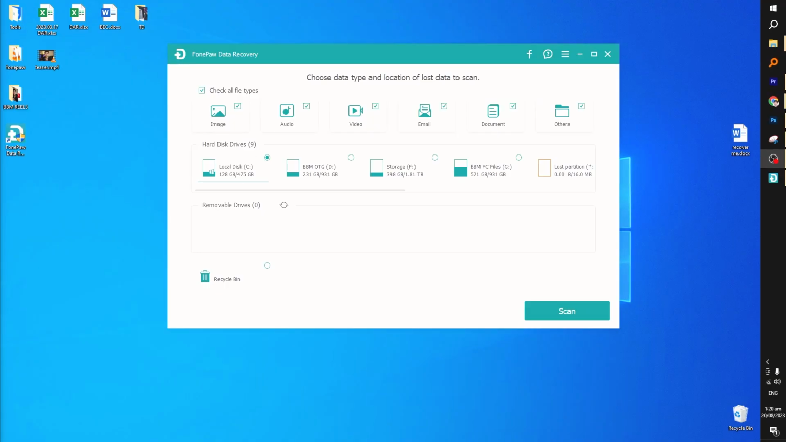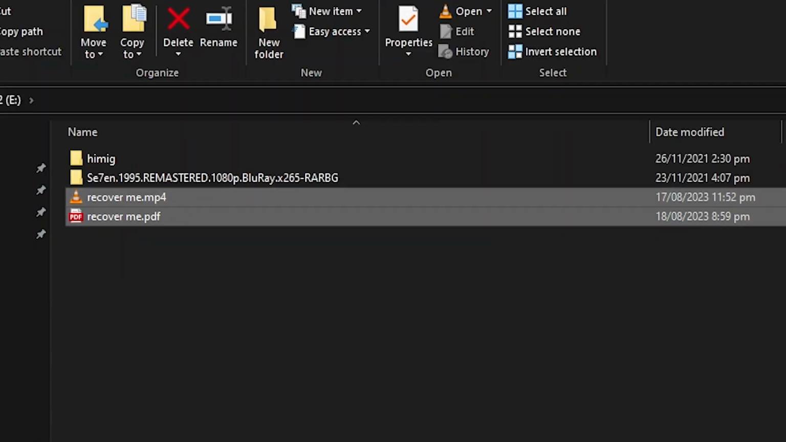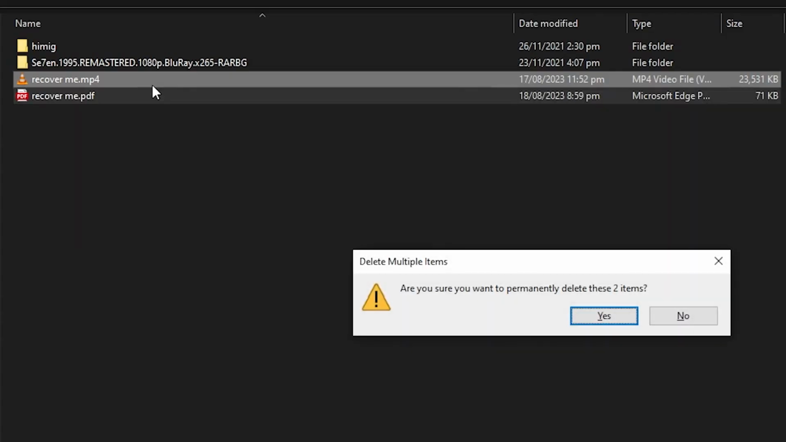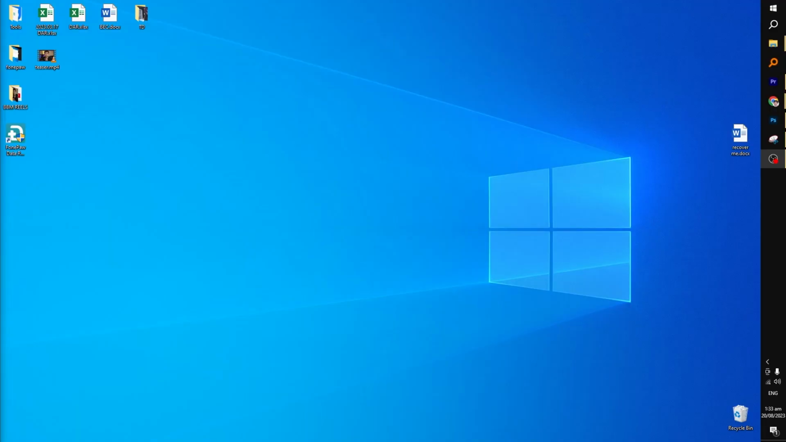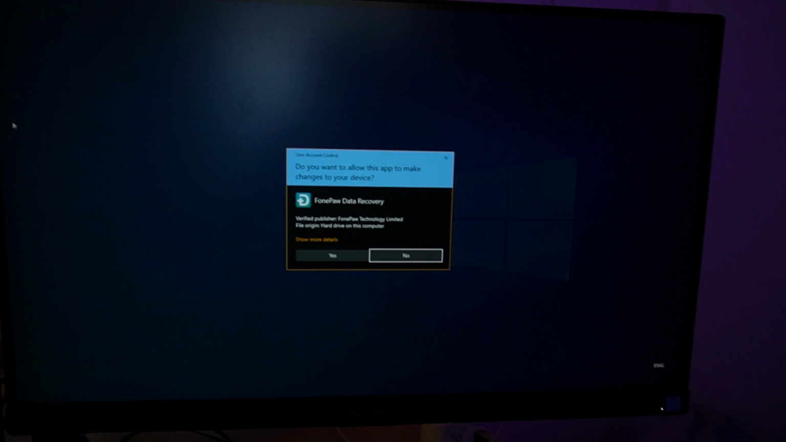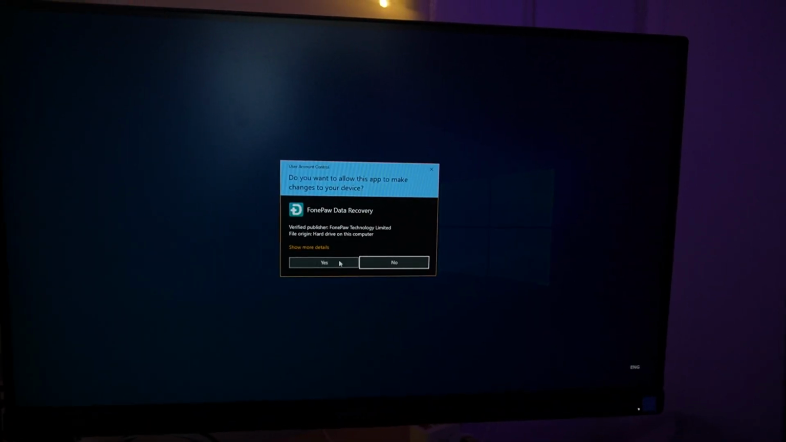Okay, let's plug in our USB drive to our computer. For demo purposes, I placed 2 files in our USB drive, one a document and two a video that we are going to delete and recover. To start, we need to launch FonePaw Data Recovery on our desktop by double-clicking with the left mouse button and clicking yes once the prompt appears.